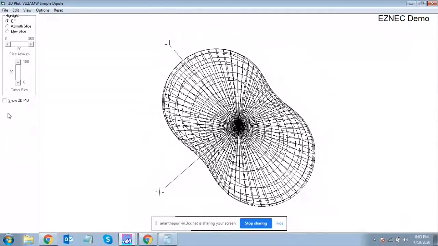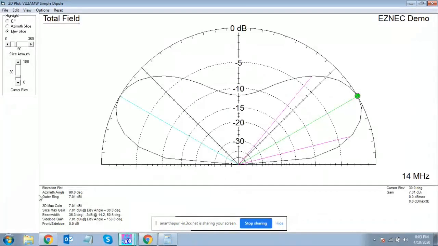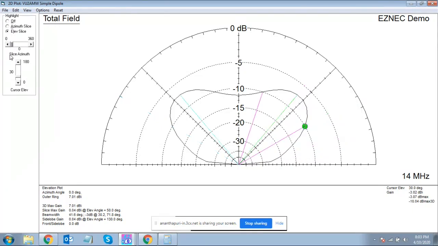Now let's go to the 2 dimension. All right. So this is the elevation plot. Look at it. I have selected the elevation slice, and I'm going to go to 0. This is the elevation plot at azimuth 0, and we can change it. Those who are not familiar with 3-dimensional modeling may need to spend a little bit of time if you would like to get into the details of it.